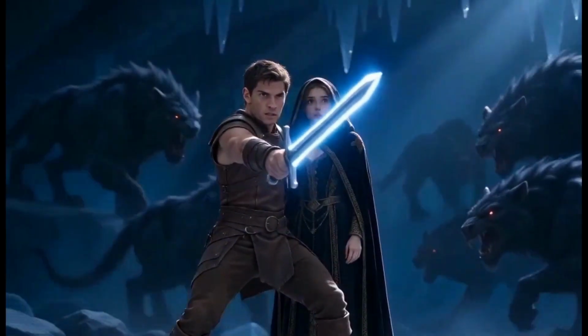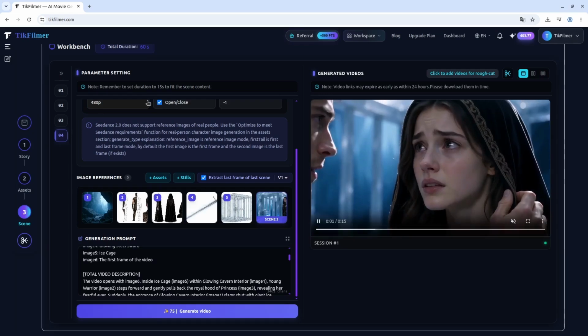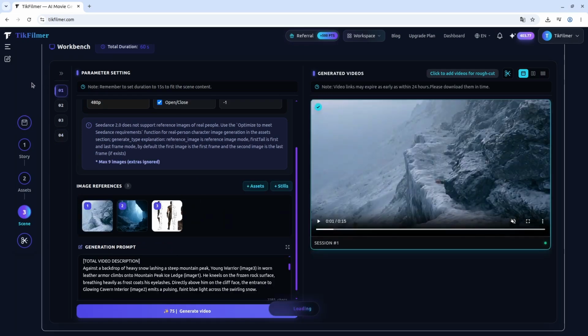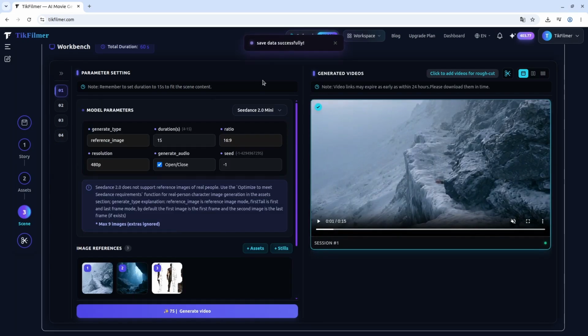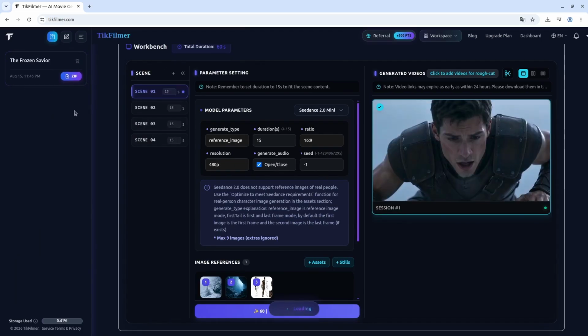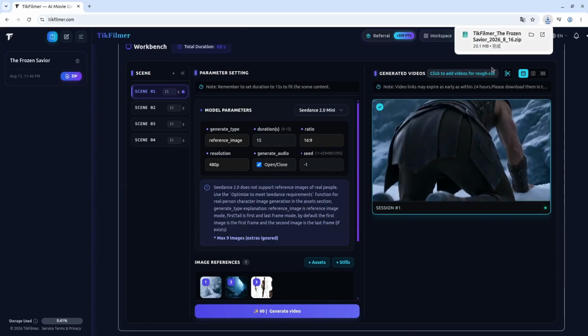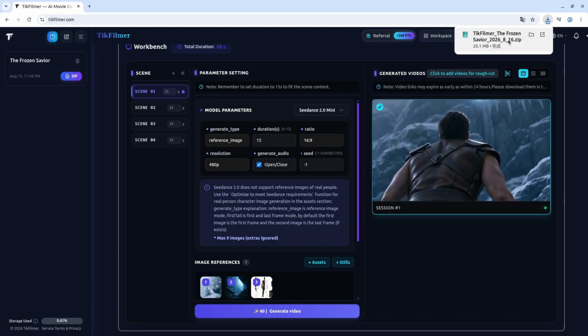TikFilmer takes creators' data privacy and security seriously. Except for the basic information needed for user accounts and credit management, your project data is stored locally in your browser. This means your creative projects stay under your control, and you can export them as zip files whenever you want to save, back up, or share them.